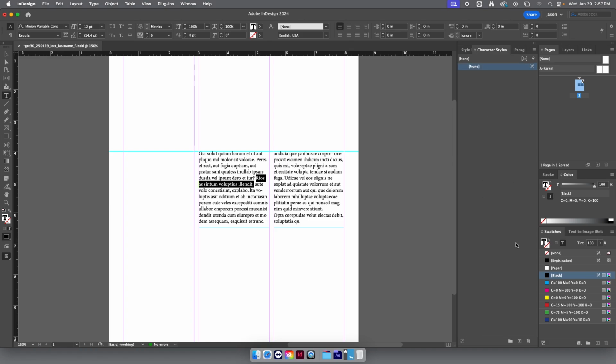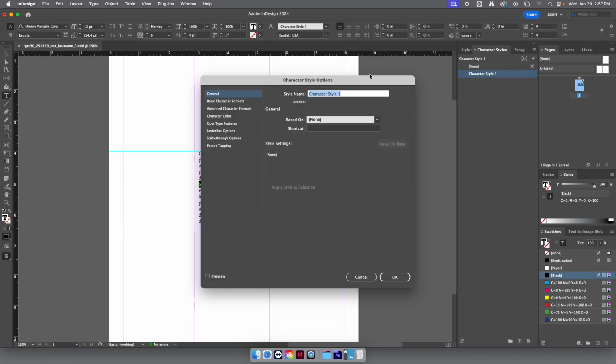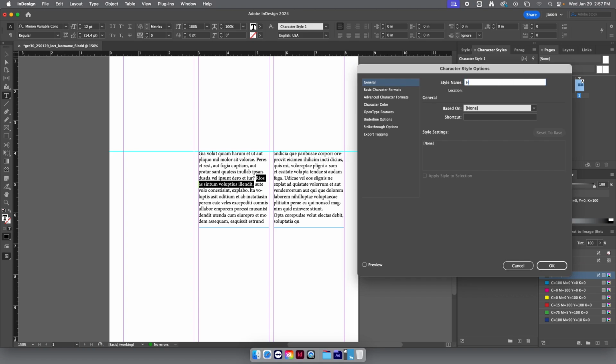So on character styles, we're gonna create a new character style. Make sure your character styles tab is up, hit that plus sign, click on character style 1, now it's applied, and then double click on it, and we're gonna rename this highlight.